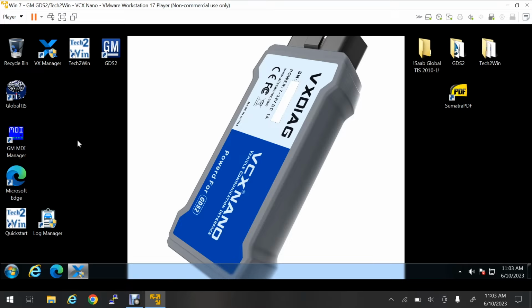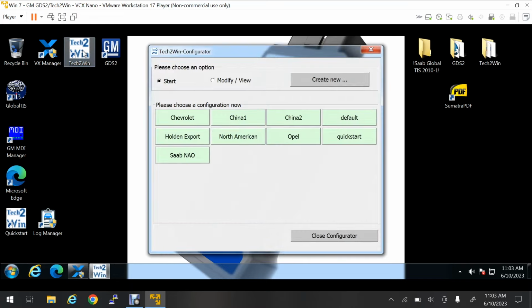Now that's for programming options, diagnostic data, stuff like that. That's normally stuff that I'm going to use my scan tool for. But sometimes I might use that. I don't use it very often. Tech to Win. Now this comes up.